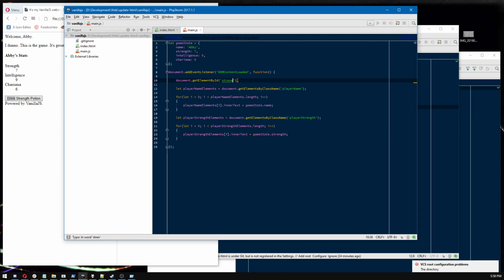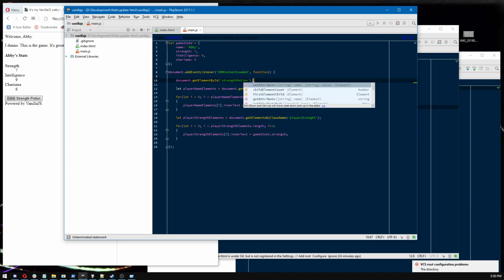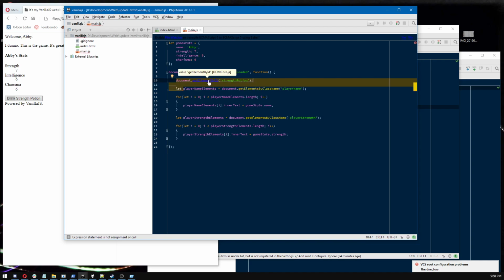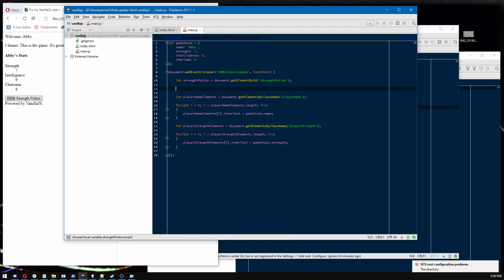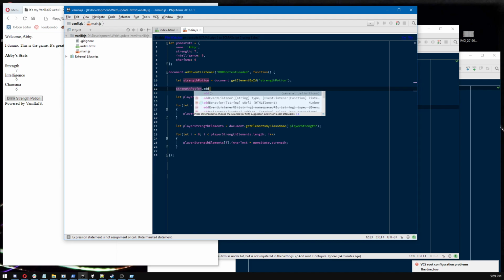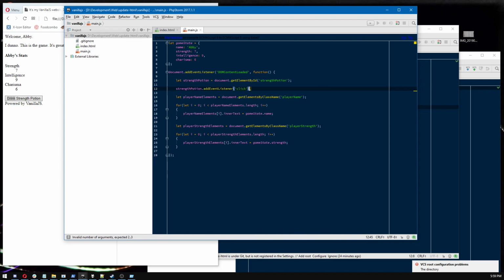And so again, we know there's only one. In fact, getElementById only returns one element. We're not getting an array. We don't need to assign this to a variable, so we might do strength potion here, and then what we would do is say strength potion, whoops, it's trying to autocomplete helpfully for me, strength potion dot addEventListener, right? We can do that. We can make a click event listener, and there's going to be other stuff in here. So I'll fill that in later.